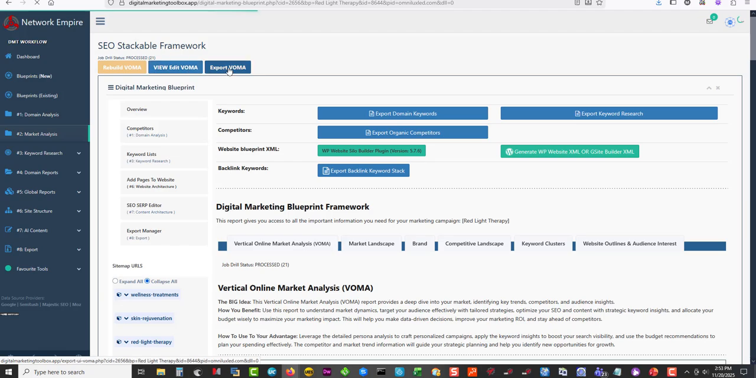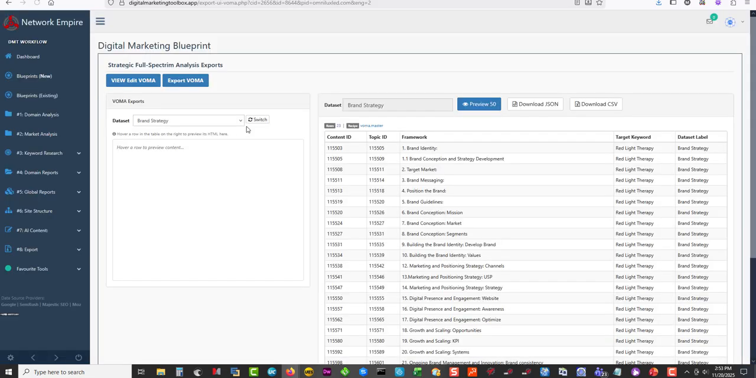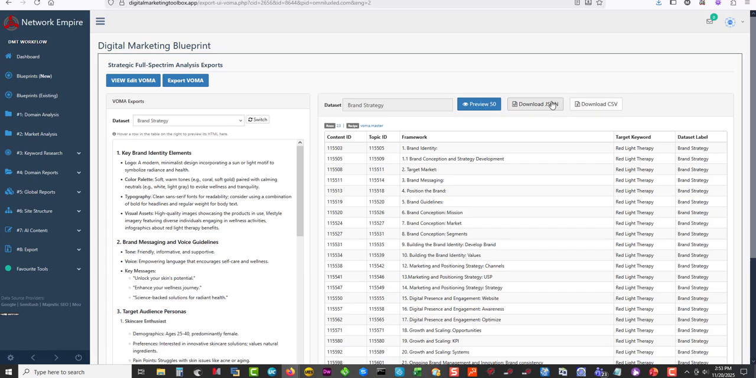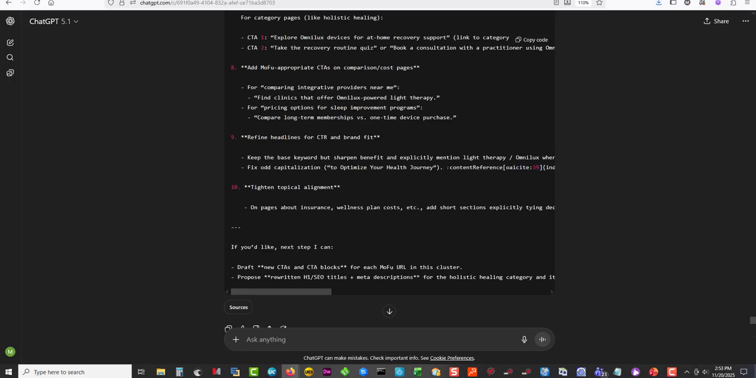So if I go to export VOMA, I can choose what I want. So if I want the vertical, I can do that. If I want all the SEO, which is the online market analysis, I can grab it. If I want the branding details, I can go like that and say switch. And I'm going to say download the JSON. And when I download this JSON, I can go to the LLM, for example, over here, and I say speak to this, build this branding into the articles. Okay. So yeah, it says I validated 320 nodes. So it looked at the whole thing and it found those few little issues.